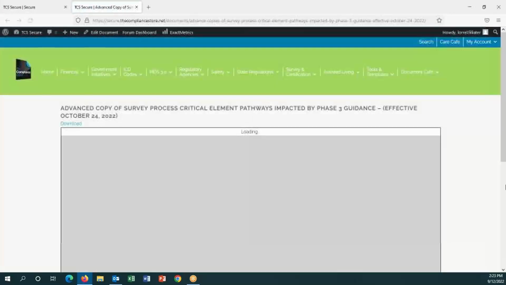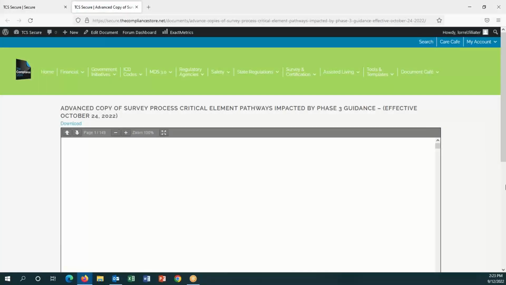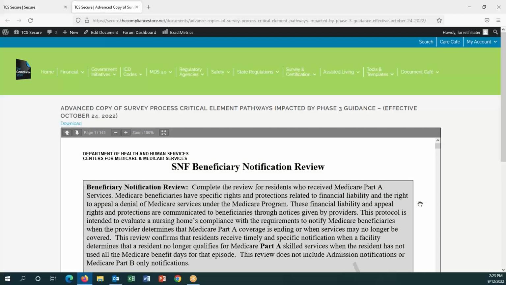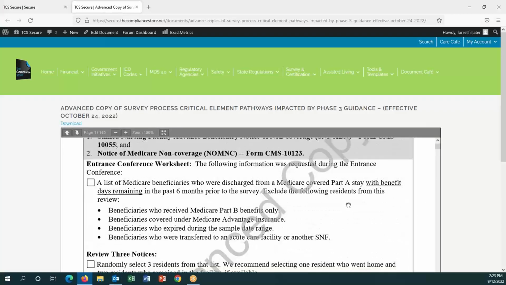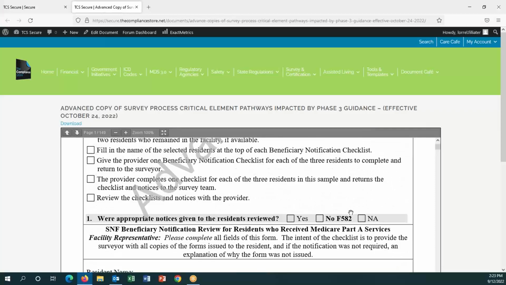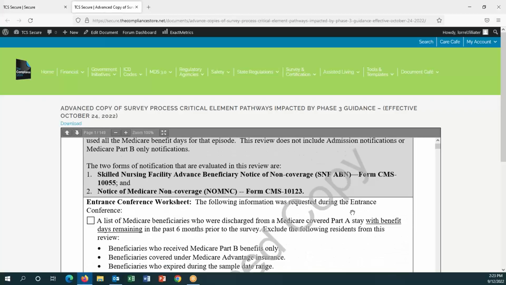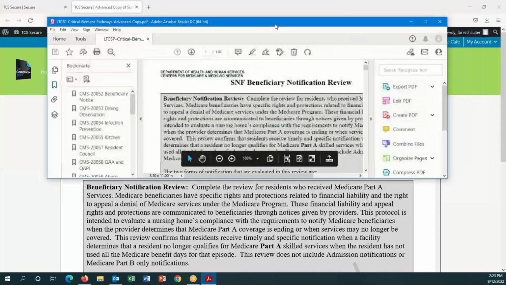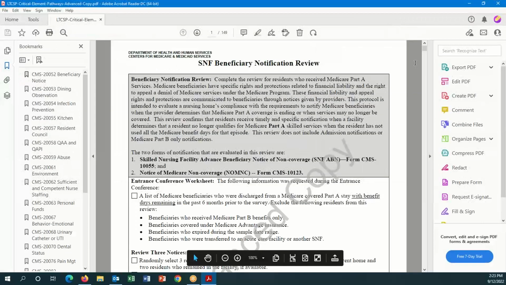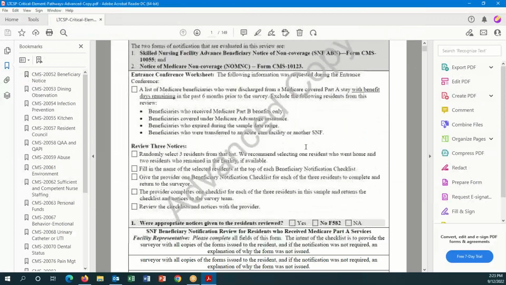Just click on it. Now, there are two ways to look at documents on our site. What you're seeing right now is what we call view only. So if you just want to read this over, make sure you get it. But if it's something that you need to save or share with coworkers, just go up here to the blue download, click it, and it will download that document. You can then save it to your documents or your desktop.